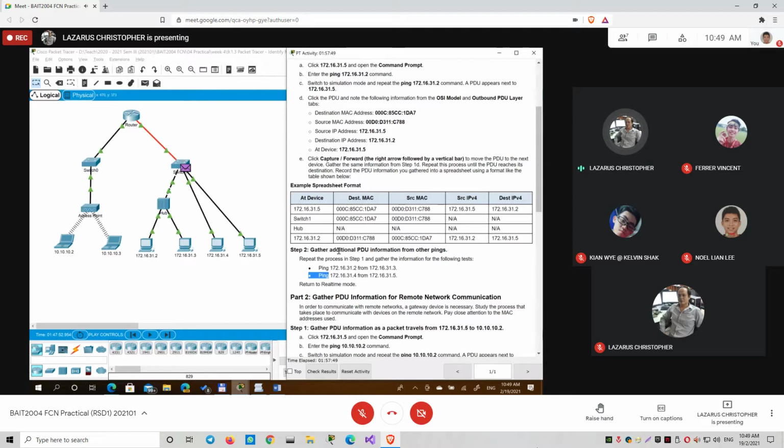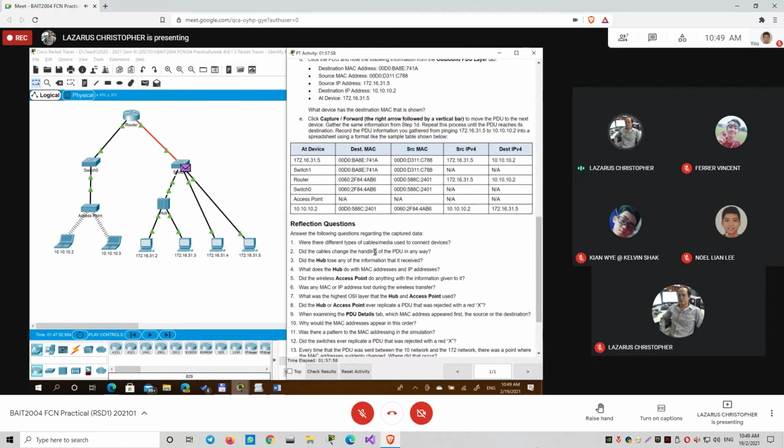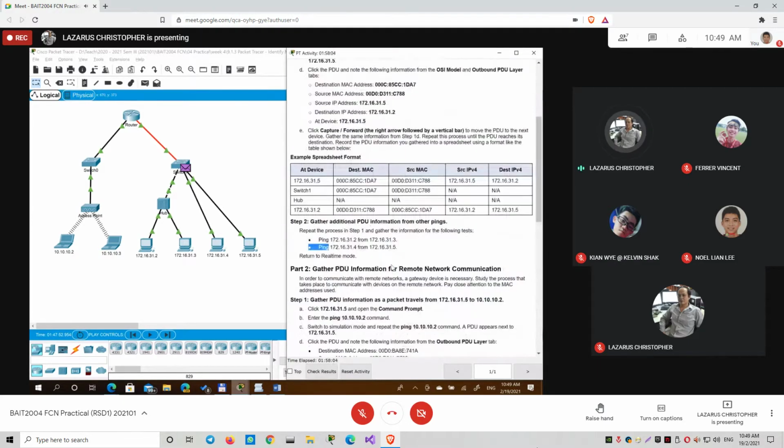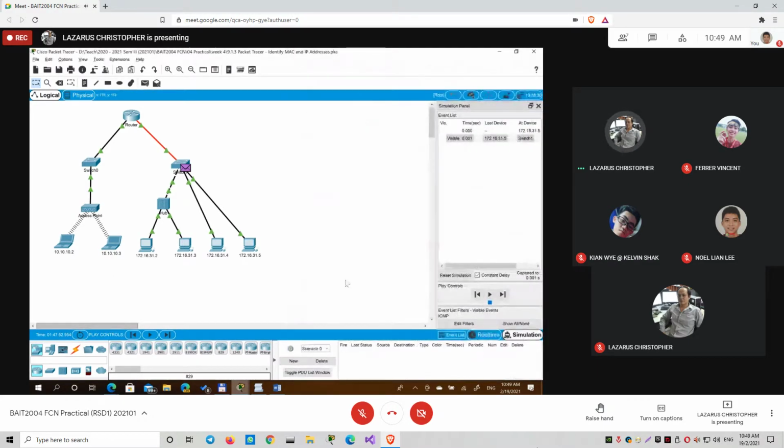If you capture all the information at each step, you should have a clear picture of what's happening, and that will help you to answer some questions over here, right? So before I move on to the next part, just complete. Remember, when you do this, check the PDU, get the information, fill up the table. Okay, so it goes to hub, then what happened here?